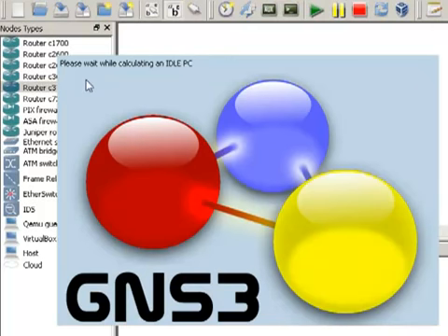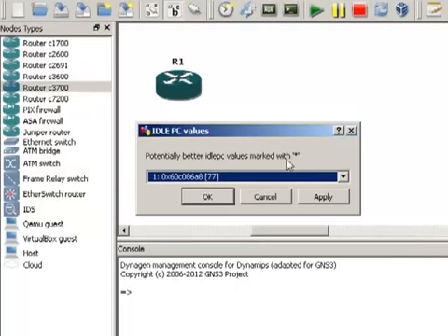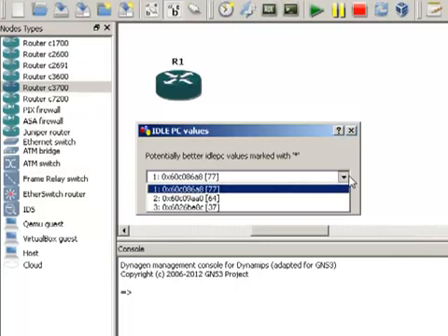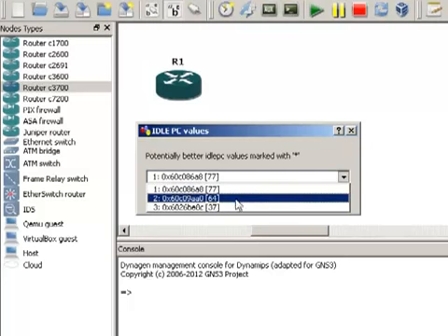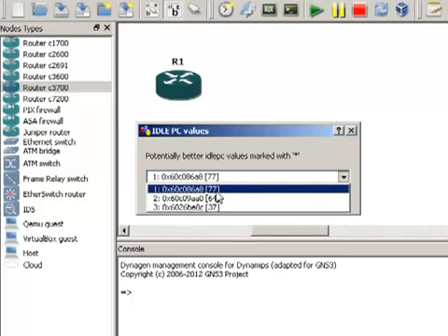Please wait some seconds till it generates some idle PC values. This will help you to put your CPU usage to a very low level. Okay, so as you can see there are 3 values displayed there. You can choose any one of them, but generally it's recommended to choose the value with the asterisk mark on its left side.